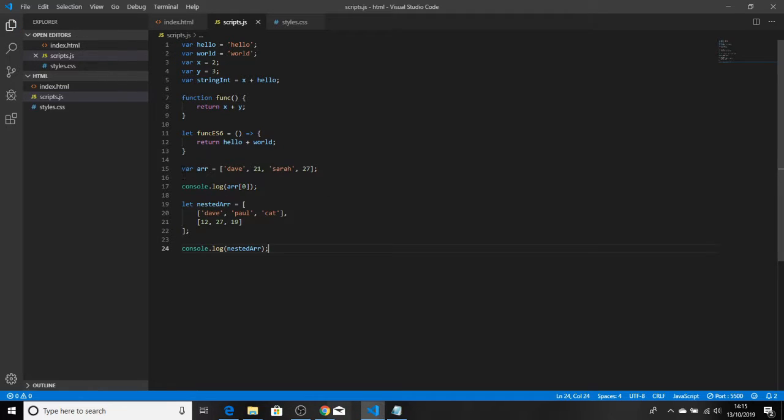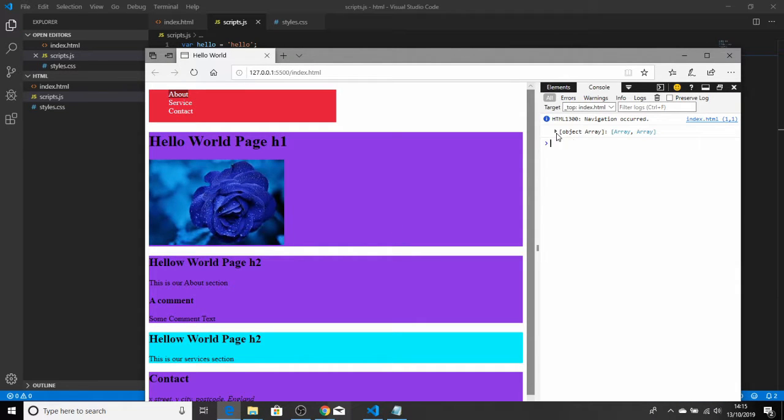And just so we don't get that console in our way, we can use a comment, which is just 2 slashes like that, or you can do that if it's multiple lines, but we'll just do that for now, so we don't get that console output. And then we got 2 arrays, so we can come into that, and we got a first array with an index of 0 because they count from 0. Dave, Paul, cat, and then in the next one we got 21, 27, and 19.